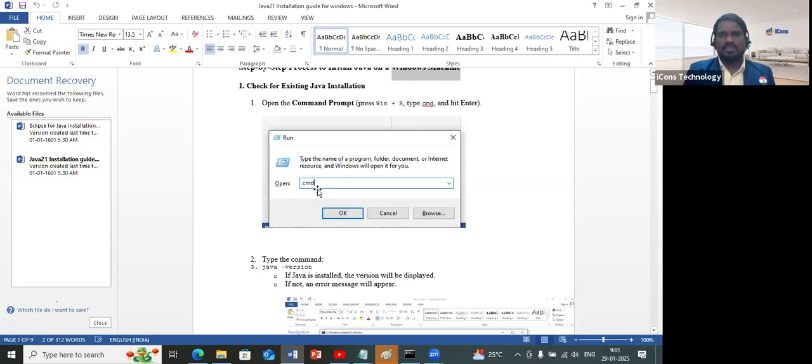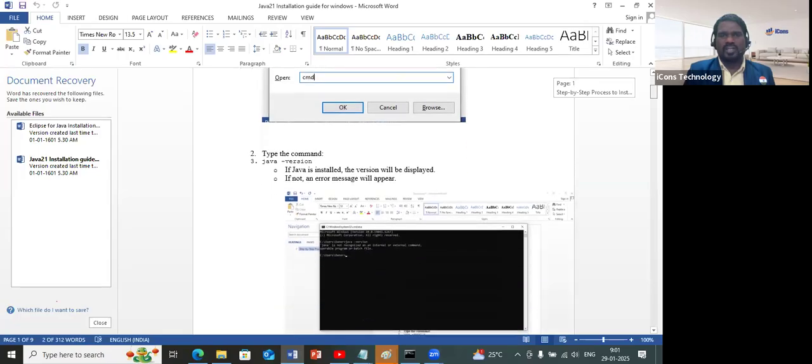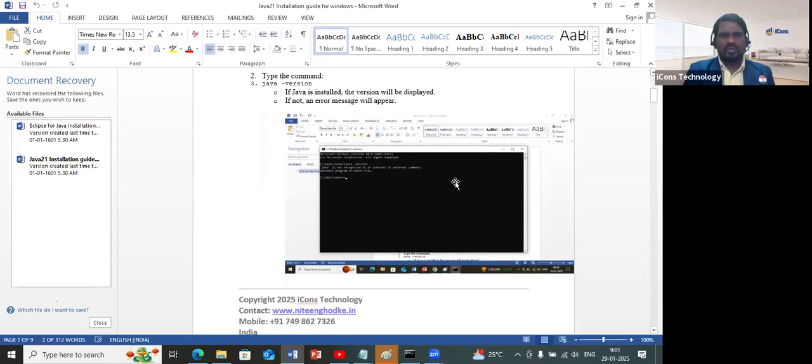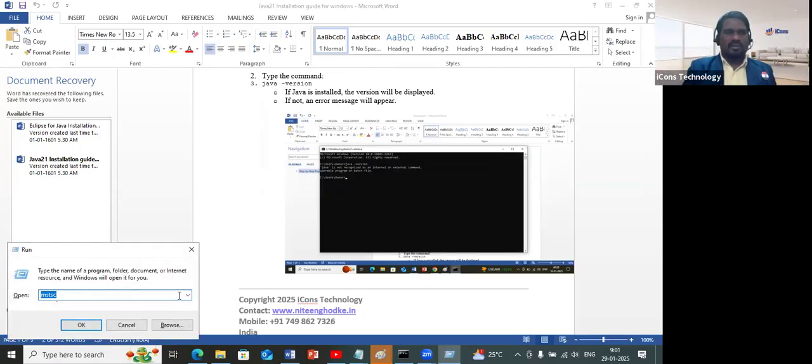You can just go there and type cmd and press enter. As you enter, you will get this black screen. I'm just going to show you. I'm pressing Windows R. As you write, you can see here I have different options. I'm just going to click cmd.